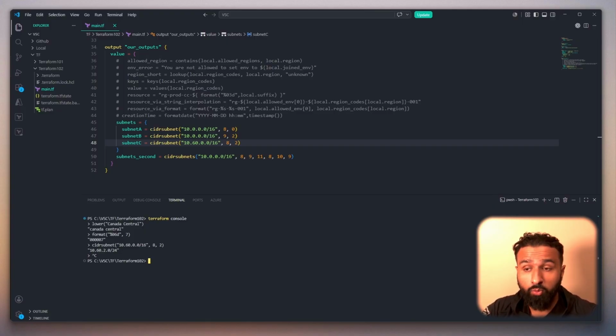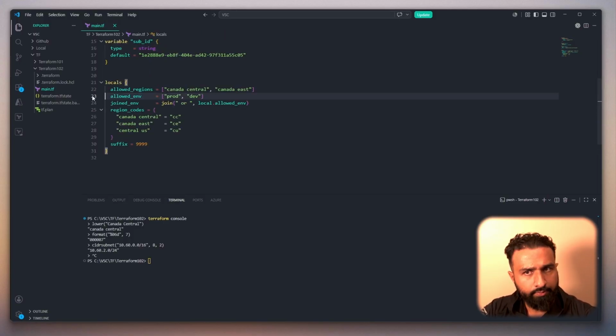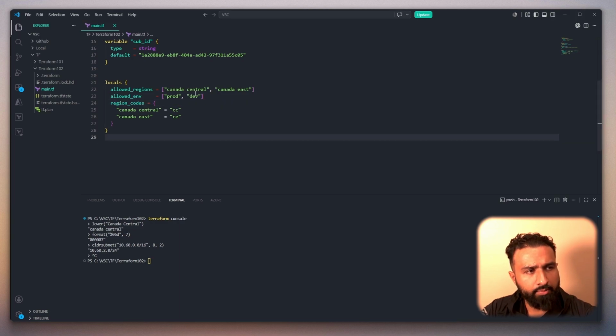And that wraps up our quick tour of Terraform functions. We covered the most common ones, but there are many more functions available. We'll continue using functions as we build the rest of this project. For now, I'm going to remove the output examples. And then I'll keep some of the locals we're going to use going forward.